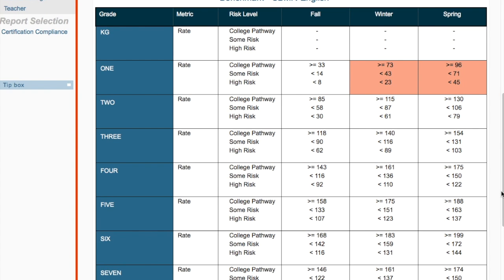These numbers indicate the words read correct a student needs to read to fall into each category, including the college pathways, which is indicated by a star on the group screening report, which is students who score above the 85th percentile compared to national norms.